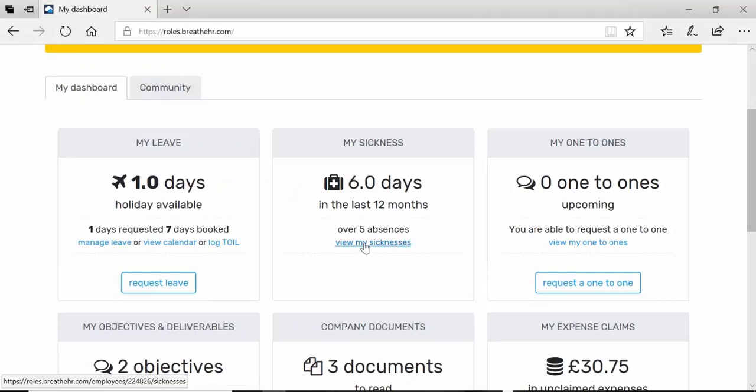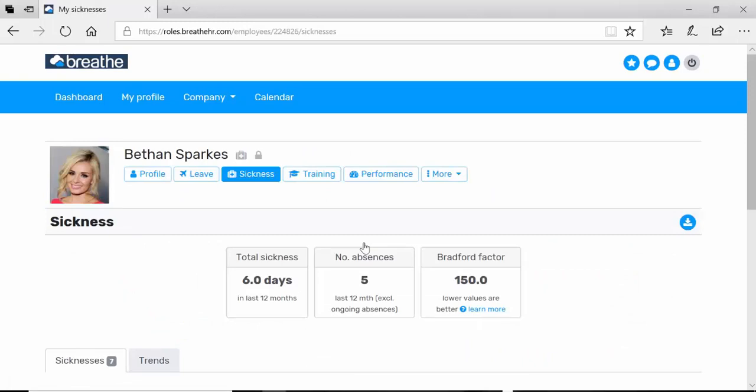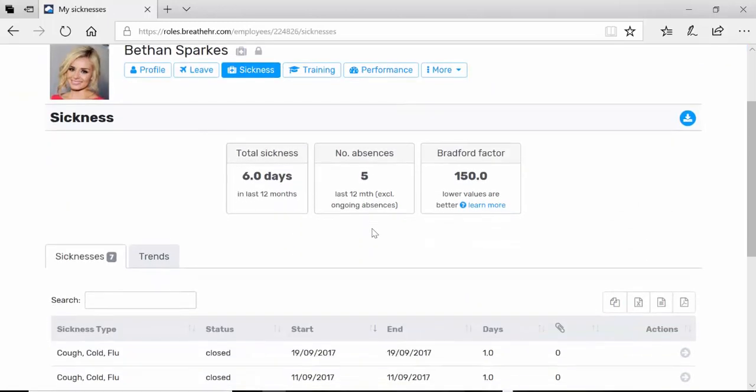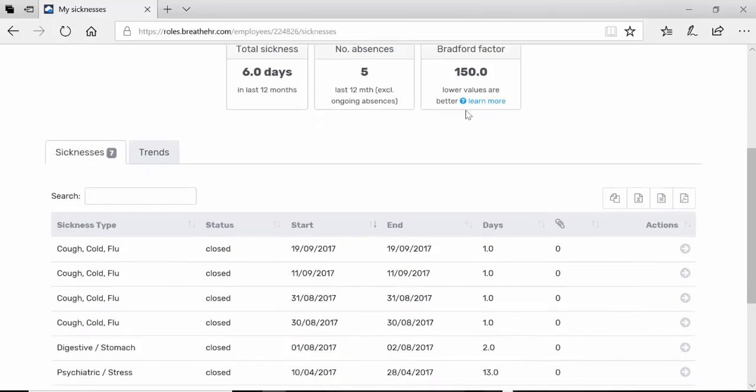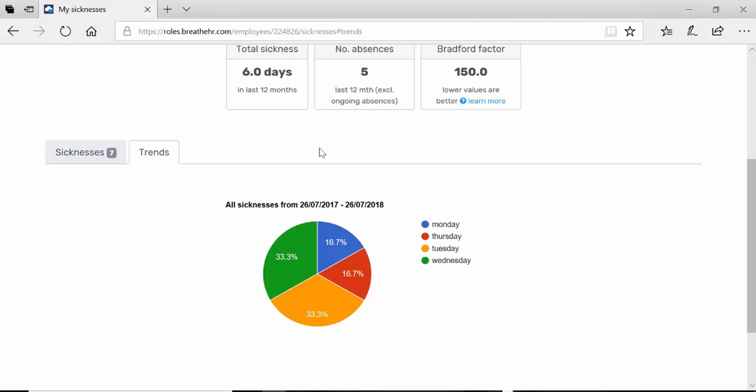So your HR partner will be able to assist you in terms of tracking people's absences, spotting any common trends, and making sure that you're doing the proper process and your managers have the tools to effectively conduct return to work interviews. So as an employee, I can go in and engage with my sickness, so I can clearly see how many absences I've had.